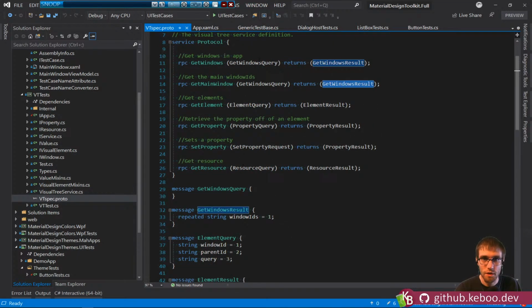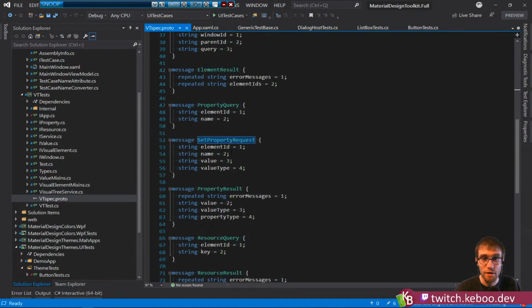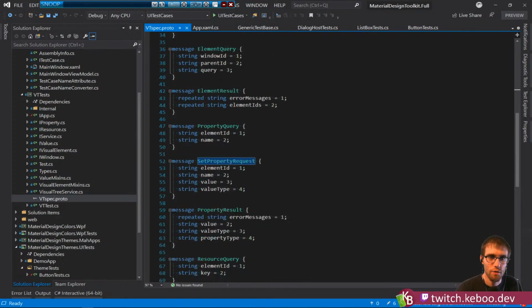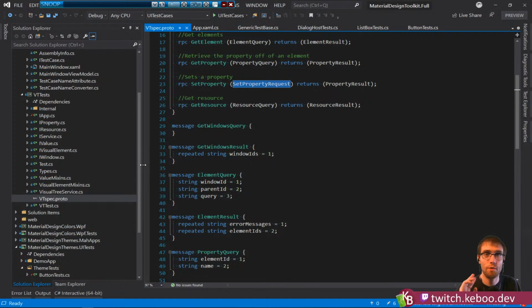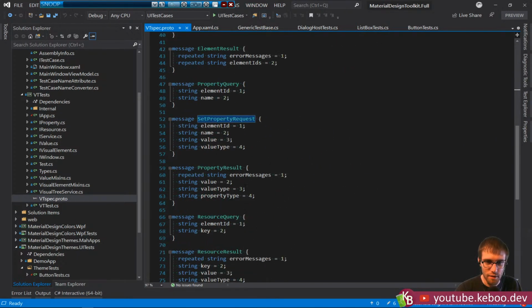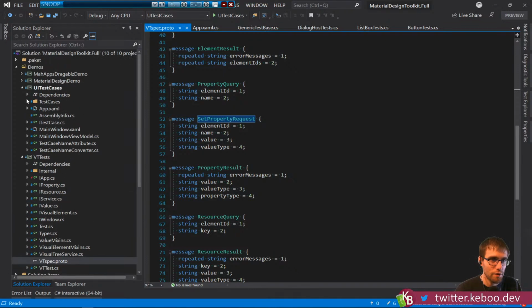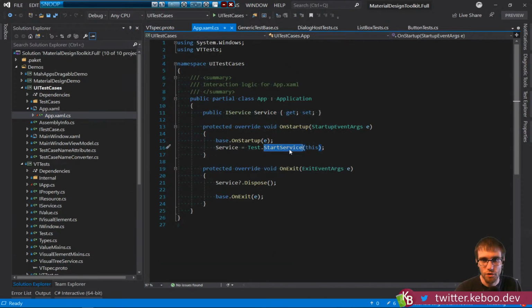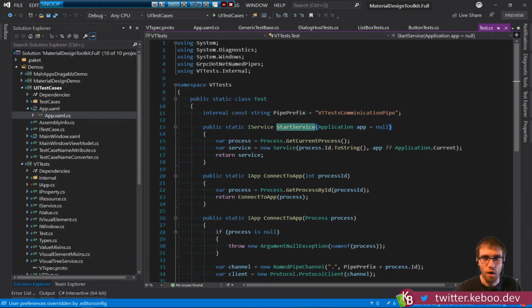So you'll note most of these things either take queries or requests, right? So query if it's getting something, request if it's setting something, and then it gets back some result object, and I've laid out what each of these look like here, right? And so these are effectively the protocol going between my tests and my app so that I can see what's going back and forth. So this is the magic sauce that's going back and forth and doing all of the work. So the key part here is, well, let's just chase it from up here actually. So the start service, right? Because this is ultimately what's running on the service side.